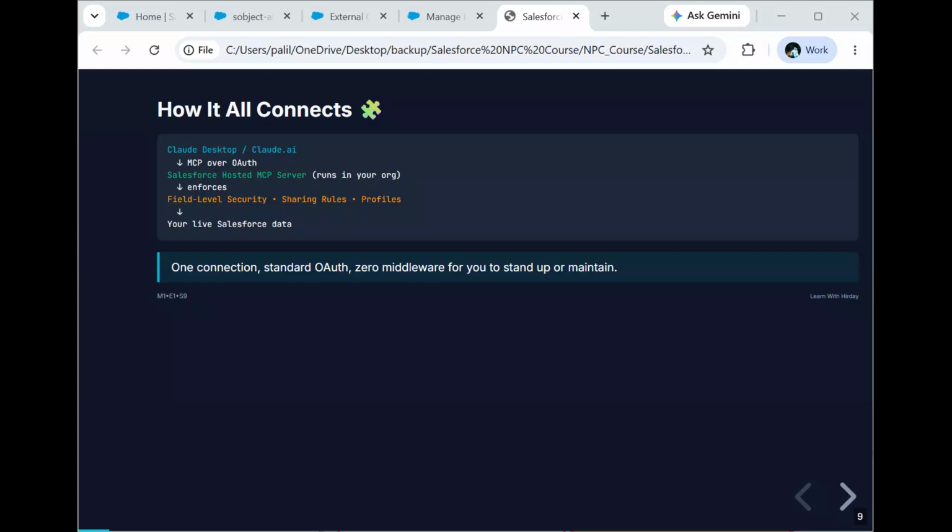Here's the mental model I want you to keep in your head. Claude Desktop or Claude.ai talks over MCP using OAuth to the Salesforce hosted MCP server. That server runs inside your Salesforce org, not on some third party machine you have to maintain. On every single call, it enforces field level security, sharing rules, and profile permissions, and then it returns live Salesforce data. So the shape of the architecture is very simple. One connection, standard OAuth, and no middleware for you to stand up, patch, or babysit.